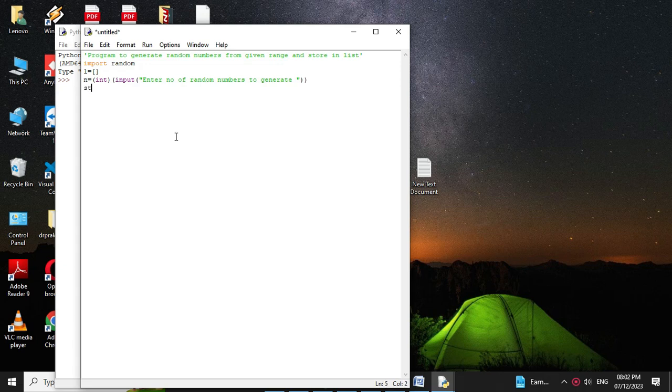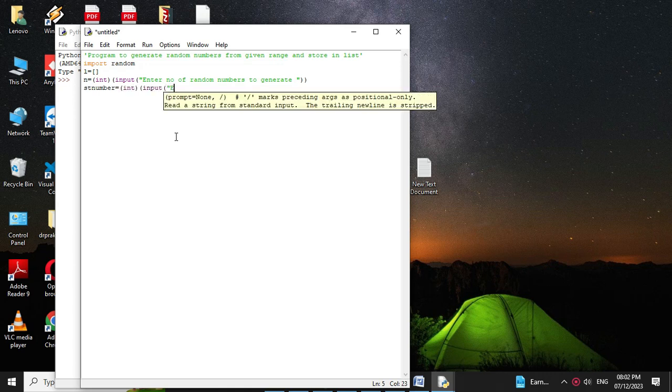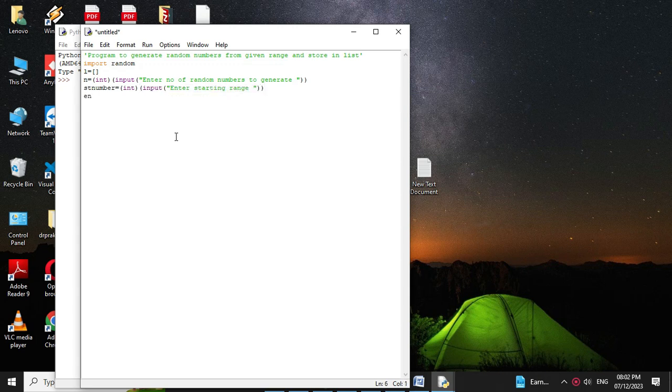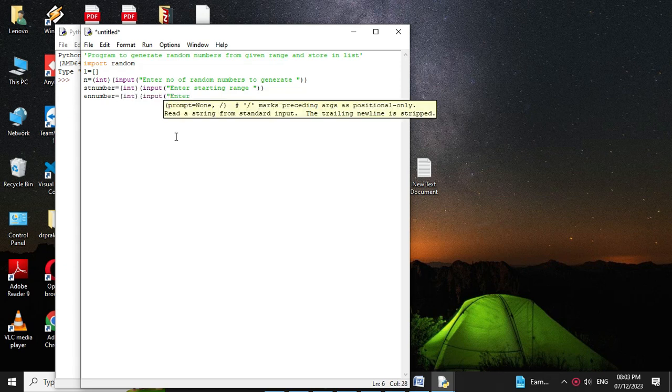So starting number equal to int input, enter starting range, then we will accept the ending number. So int input, enter ending range.